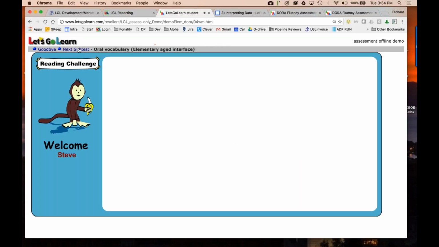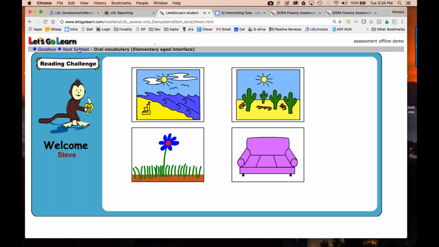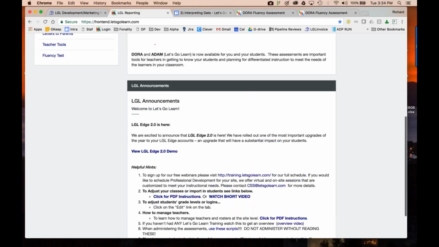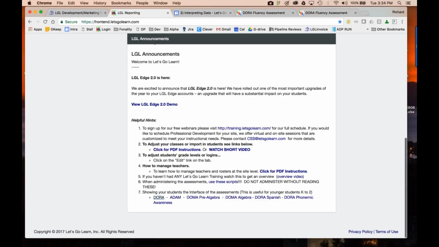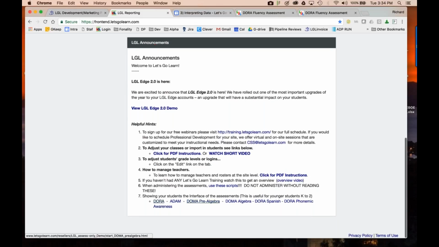Again, this is something that I don't know if everyone knows about. The audio just now played "grass," and then the student has to choose it. But this is a great little link on the Home tab at the very bottom. DORA, ADAM has all of our assessments, and you can click on it and show them the interface.